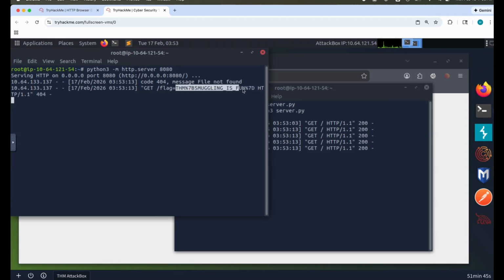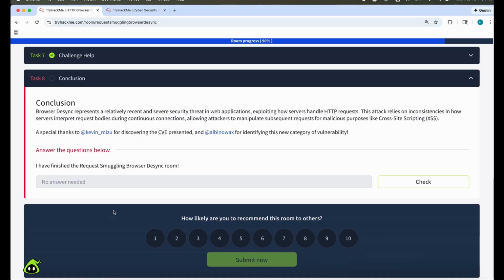TryHackMe Smuggler is fun. Alright, so that's it for the room today. Browser desync represents a relatively recent and severe security threat in web applications, exploiting how servers handle HTTP requests. This attack relies on inconsistencies in how servers interpret request bodies during continuous connections, allowing attackers to manipulate subsequent requests for malicious purposes, like cross-site scripting.